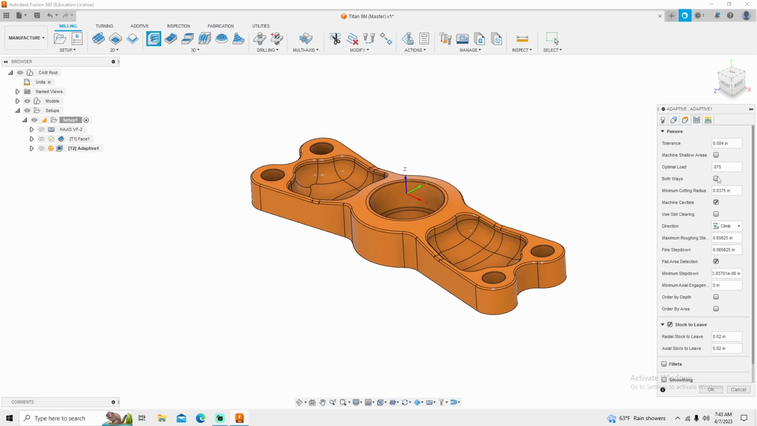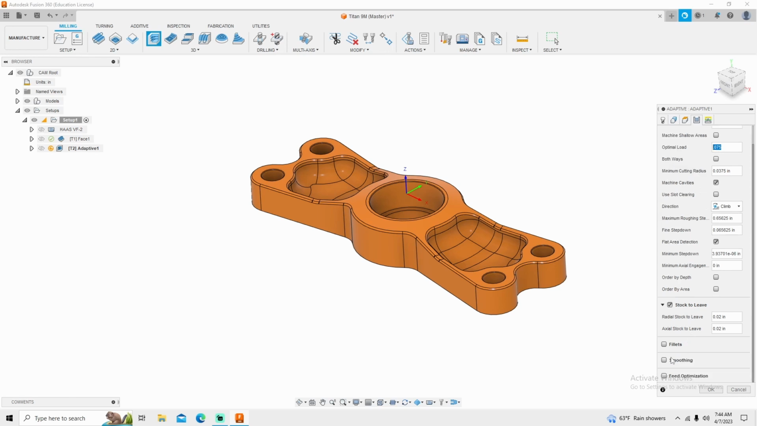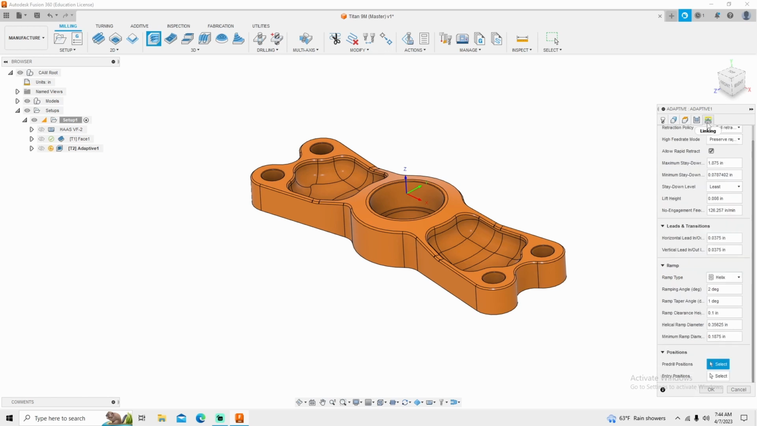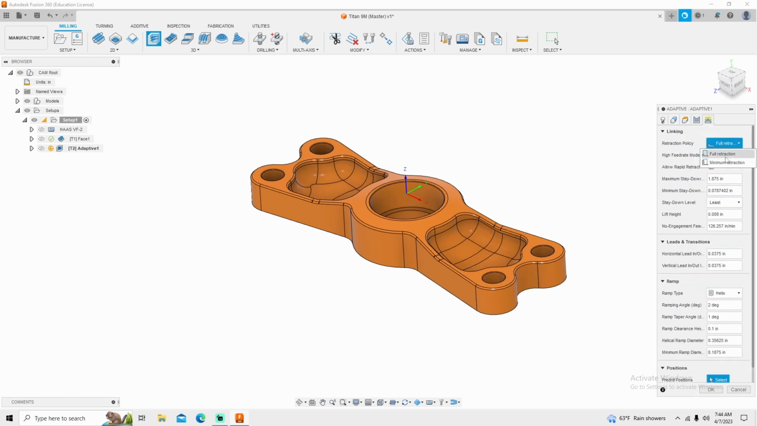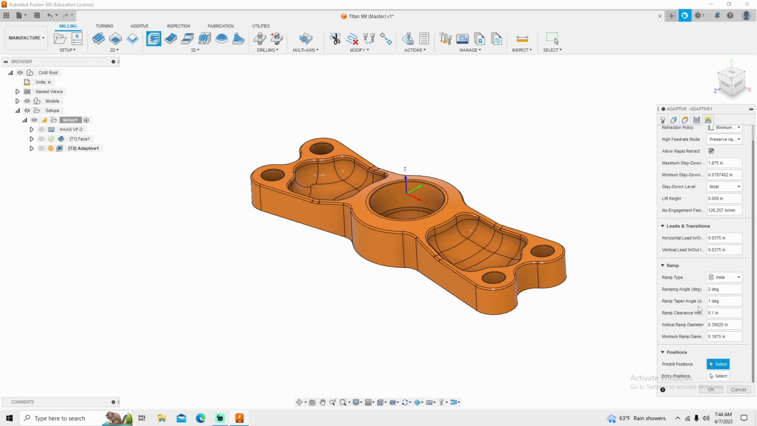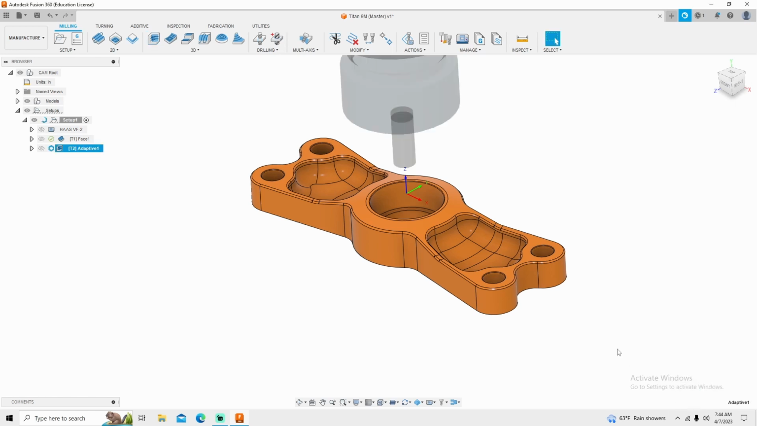So under our passes tab, there's a few things in here that I would want to change. I want to set my optimum load to 75 thousandths and then turn smoothing on, change my smoothing down to 1 thousandths. And last thing I want to do is go into my linking tab, change full retract to minimum retract. I also want to change stay down level to most. And at this point, I am ready to click OK.